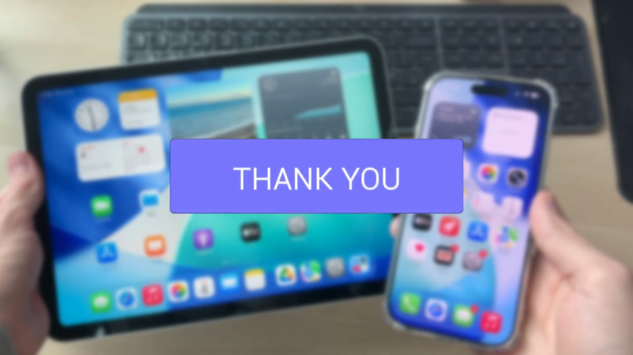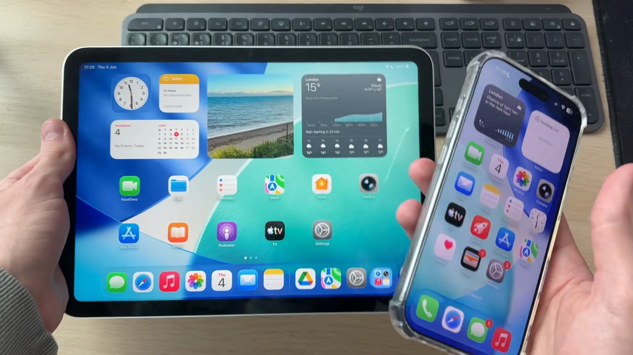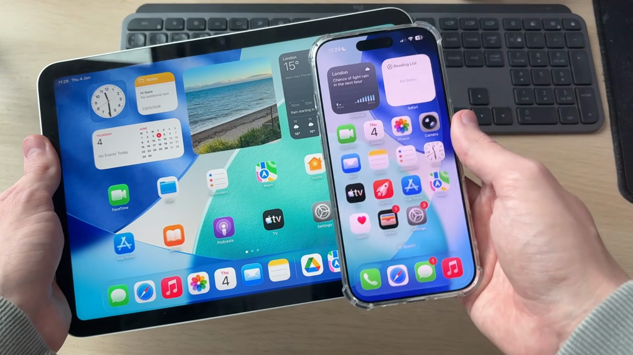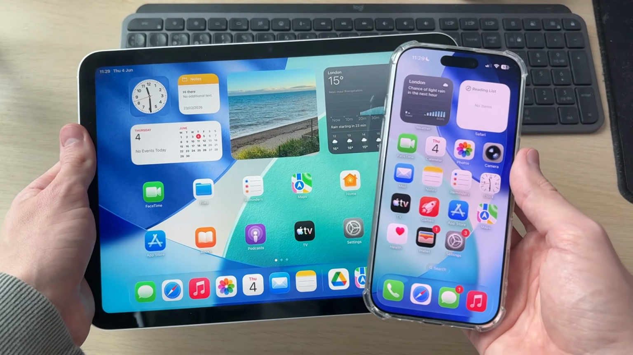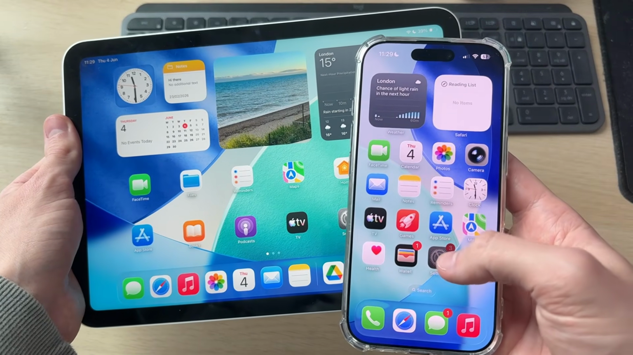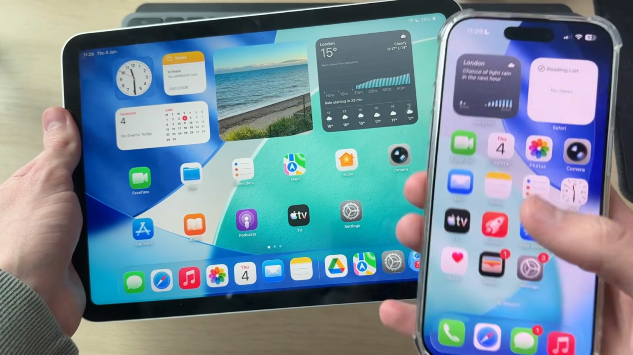Using the same Apple ID on both an iPad and an iPhone means you can sync data between them. So you could have your contacts synced, photos, messages, and more as well. To get started with this, if I open up the settings here, at the moment I've got Rob Tucker signed in, that's my account.